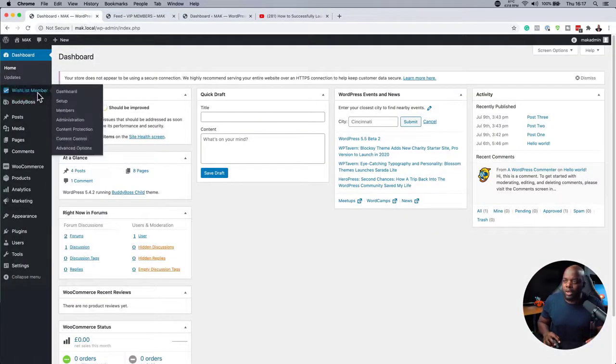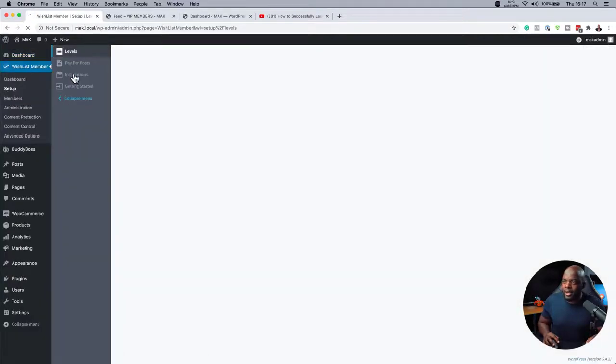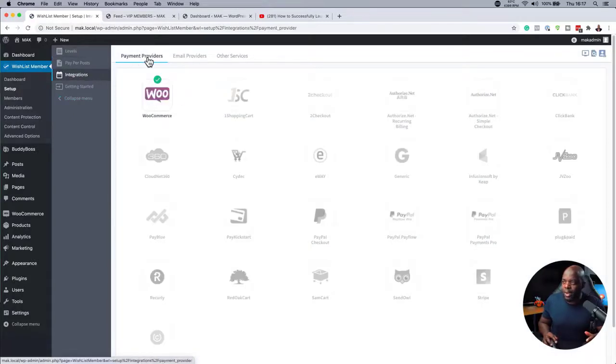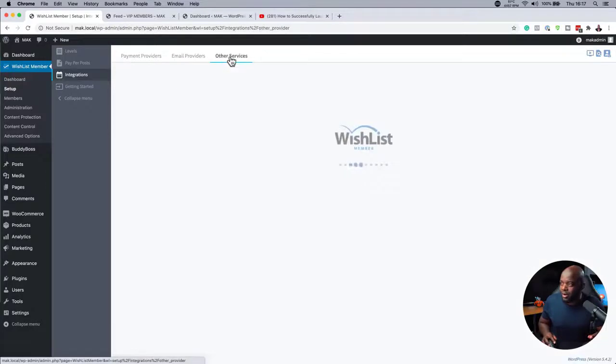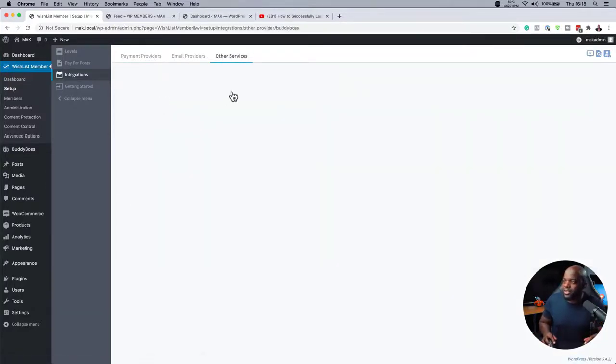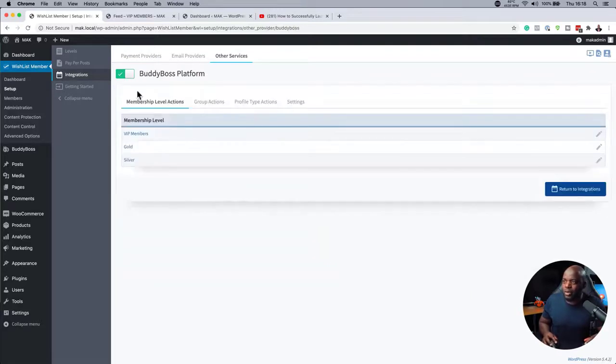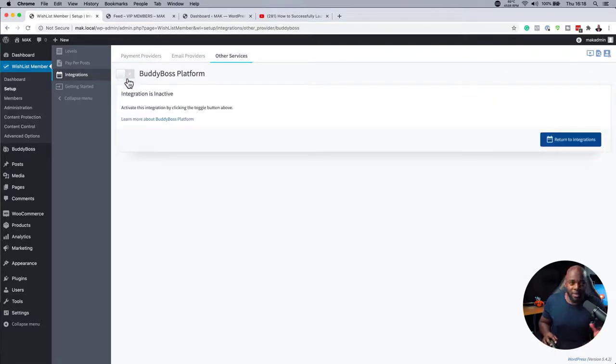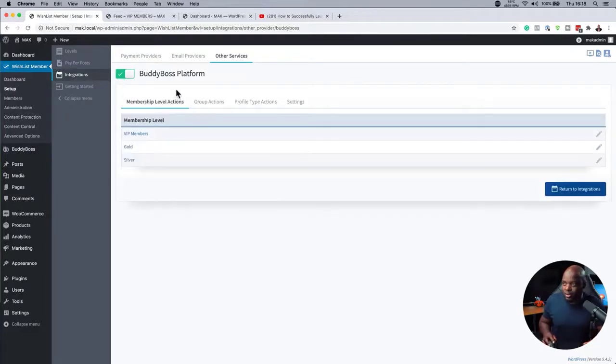So first of all, you want to come over here to WishList Member. You're going to go to Setup and click on Integrations. Here on integrations, you have your payment providers, email providers, and other services. BuddyBoss is here on other services. You can see here, I've gone ahead and activated it. By default, you just need to click this button here to activate the BuddyBoss platform.